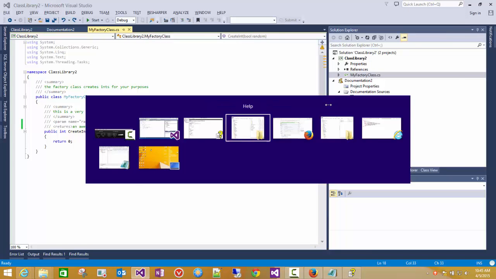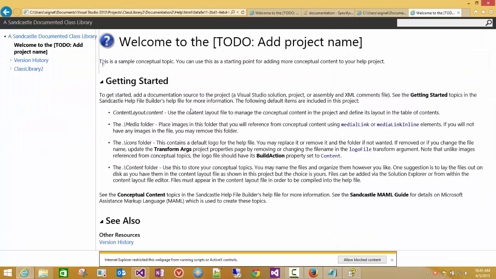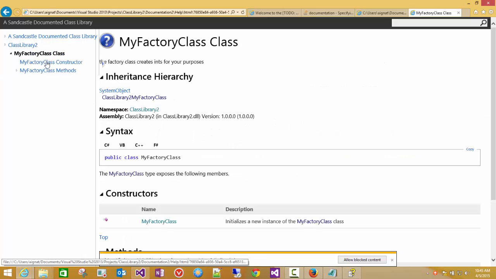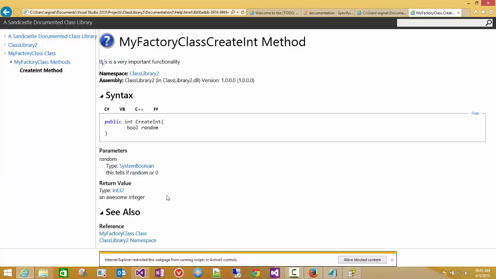So it is generating this, and it's generating an HTML file that has the same things. The createInt method has the same thing.